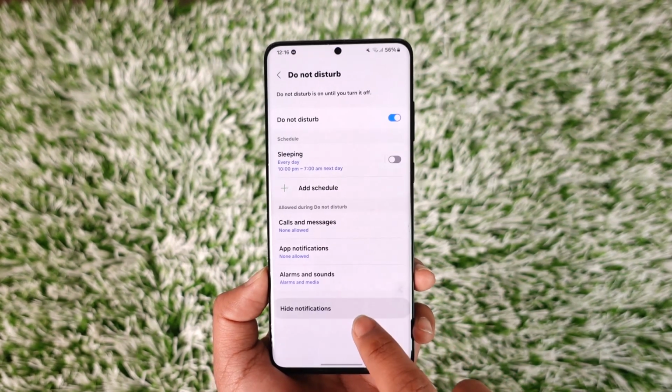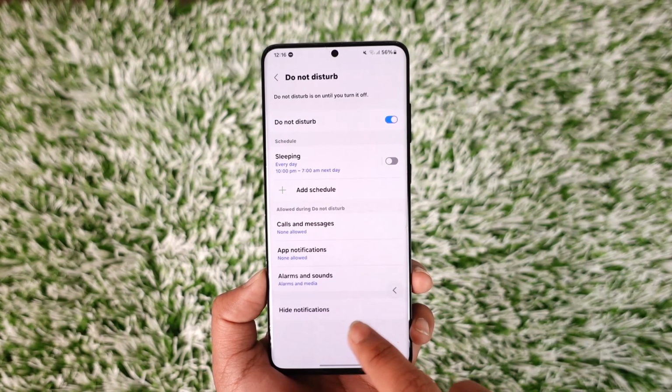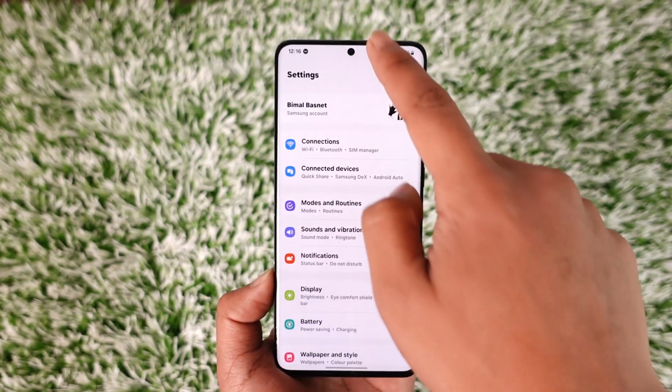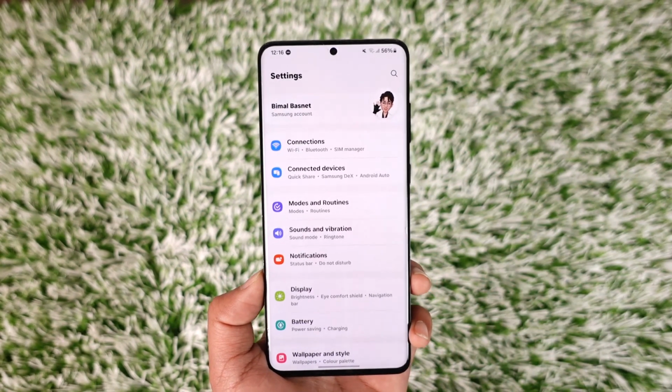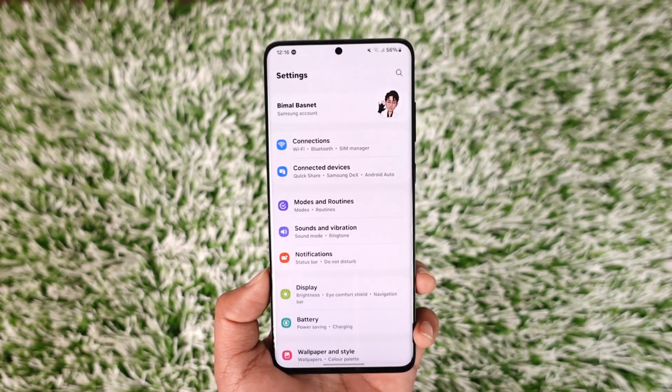Once I add them and save, if that person calls me, my phone will give me the notification at the top. It will not block the call, and it will give me the notification at the top. This way you should be able to take one person off the Do Not Disturb mode.